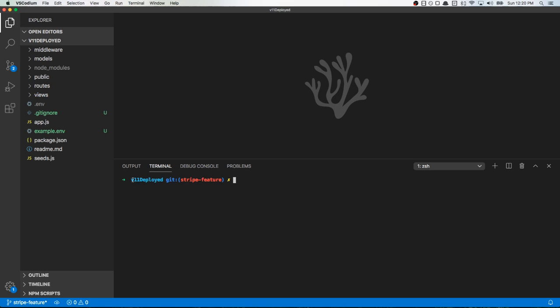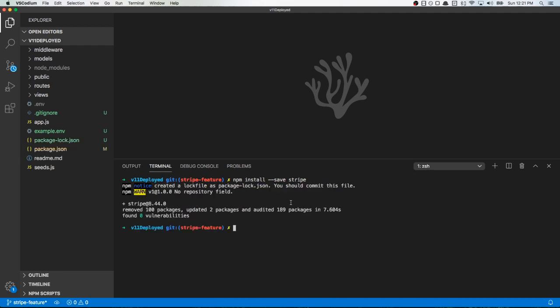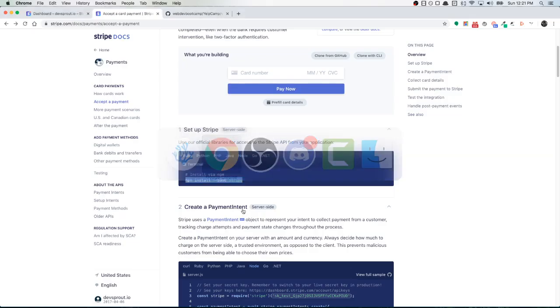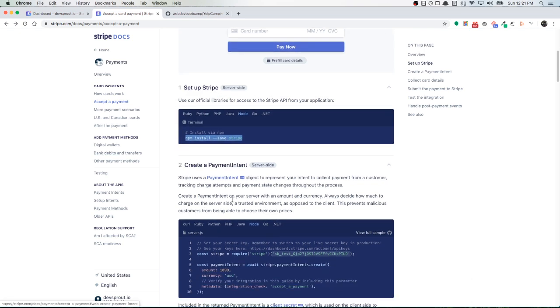So I have Colt's version 11 deployed right here, and the first thing I'm going to do to it is just paste in that npm install --save stripe and press enter. So we're going to get Stripe installed and into our package.json and our node modules folder. Okay, so that's installed. Let's jump back over to the tutorial. The next thing they want us to do is create a payment intent.